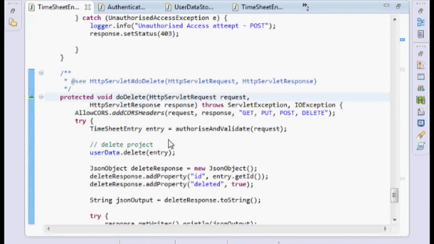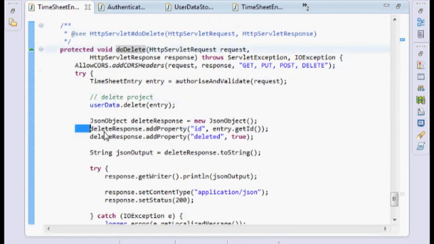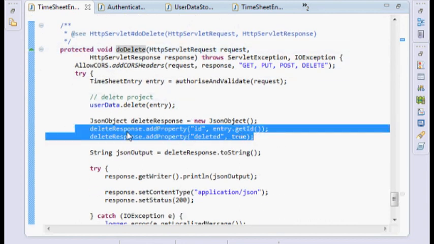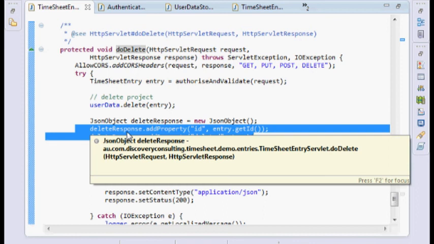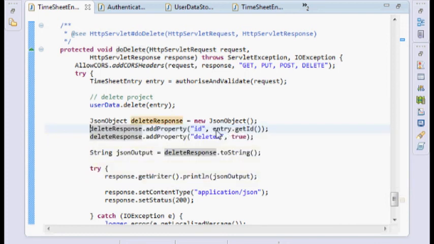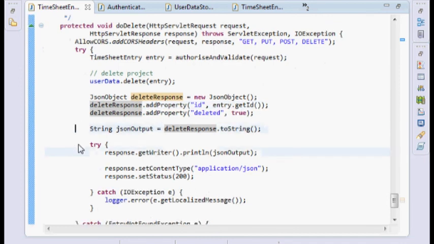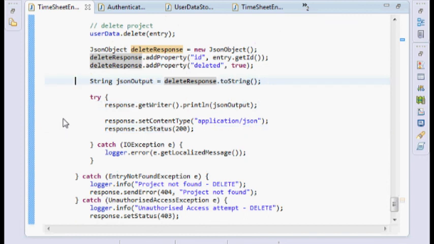Whereas the do delete just has a very simple response, which is just the ID, because we needed to put that in because we found that we were making asynchronous calls to the delete, and we didn't know which one was being deleted. So we actually return the ID that has been deleted, and that made our JavaScript an awful lot easier to write.